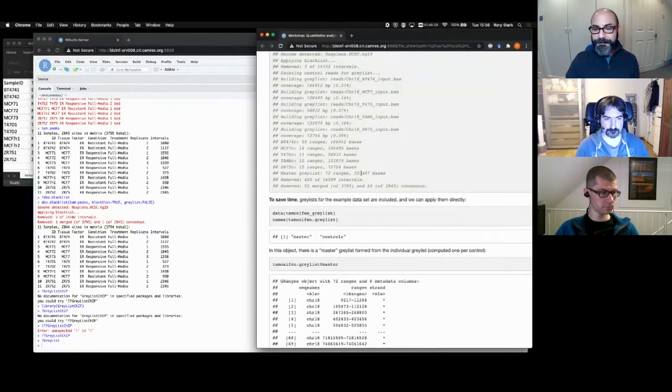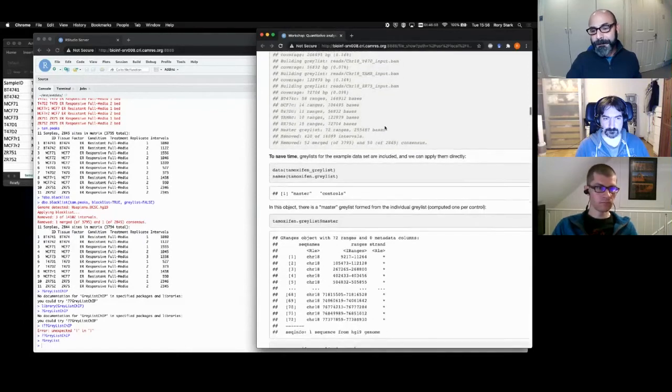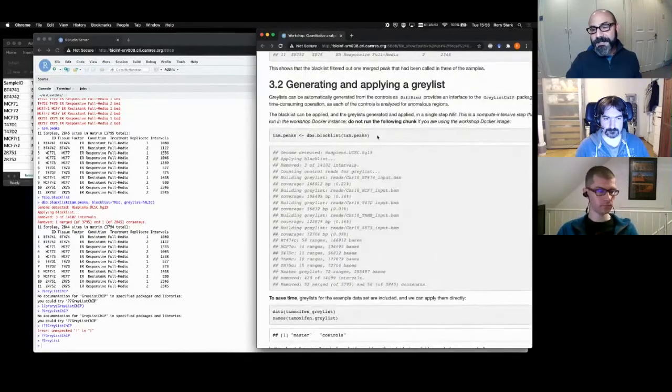Okay. And what GreyListChIP does is you give it control, and it looks for anomalous regions, and you can control some of the cutoffs. So by default, it will attempt to build a gray list if you've specified controls. Now, this is actually a computationally expensive task. It has to look at all of the reads and all of the controls. It has to build a model of them, and it has to exclude outlying regions. So we're not actually going to run it.